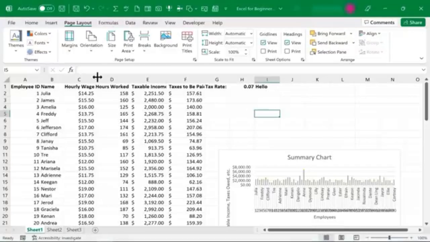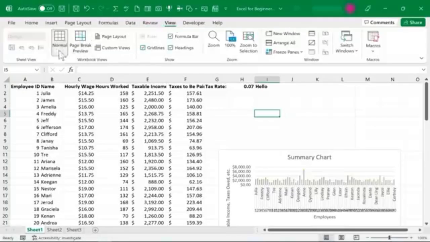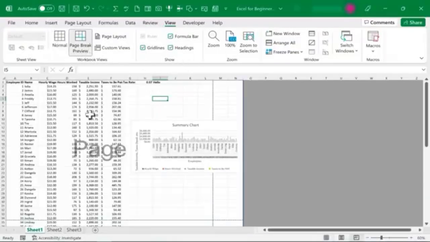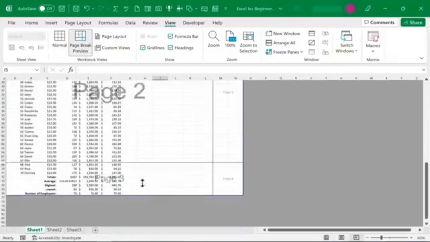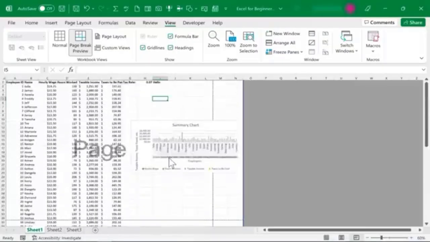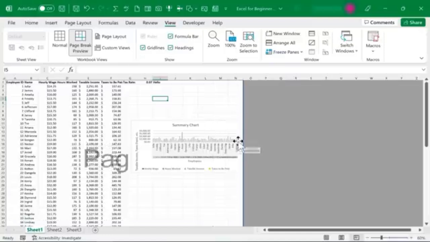Another thing you can try when working with printing options in Microsoft Excel is you can go to the View tab and switch from Normal Workbook View to Page Break Preview. When you click that, it will show you where your pages are. So this is page 1, page 2, page 3, and it gives you these blue dashed lines that you can click on and drag. So I want to try to move the page break to be here to the far right side beyond my crazy chart.